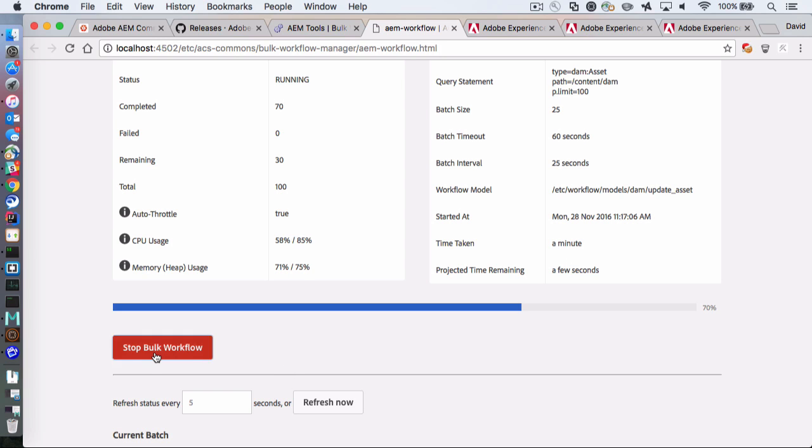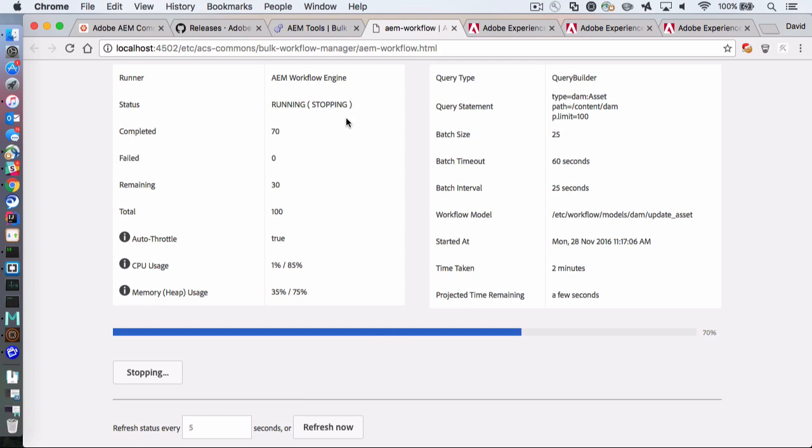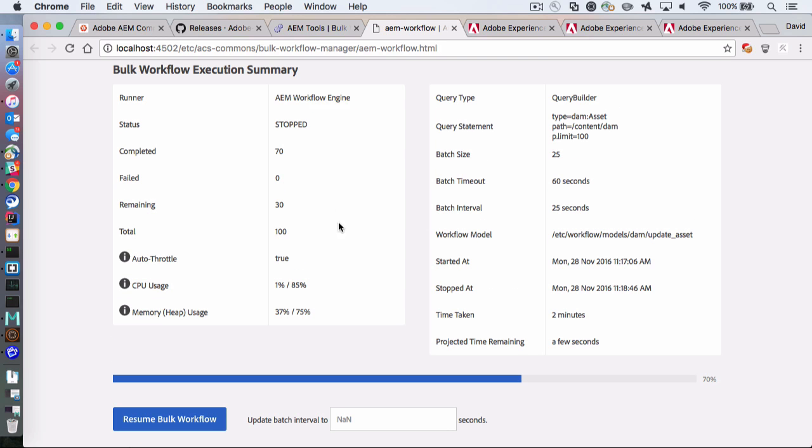We also have an option to stop the bulk workflow. And I may have been too late to do this, but let's see. I got it in time. But if you have a large run, you can actually stop the workflow and then resume it. Do note it will say stopping until it's stopped.